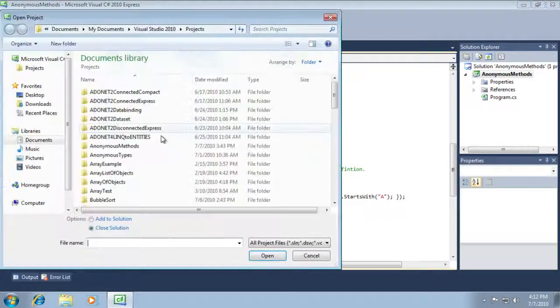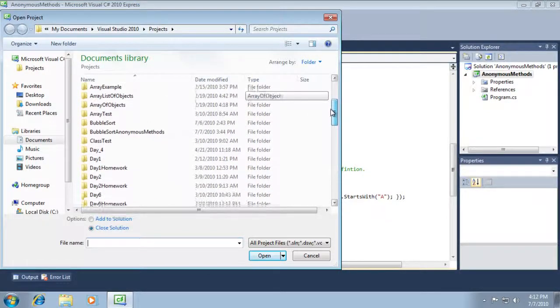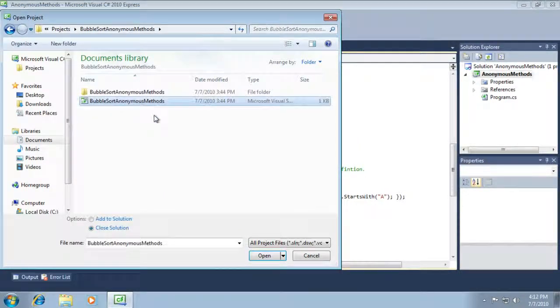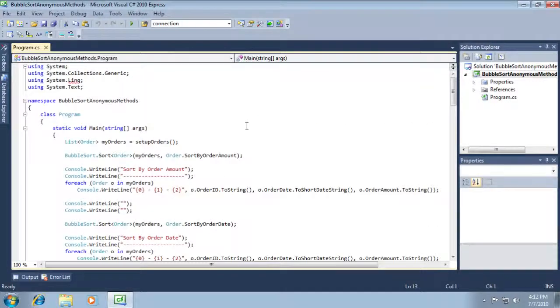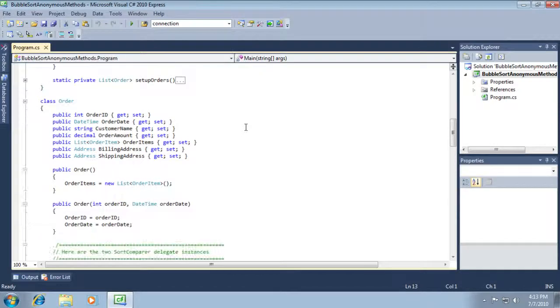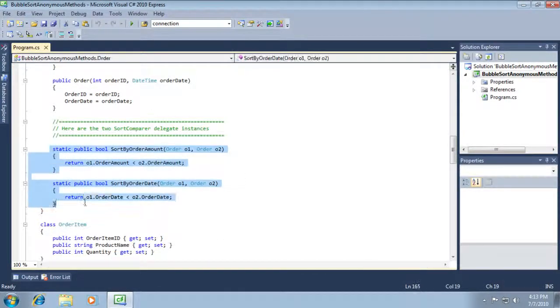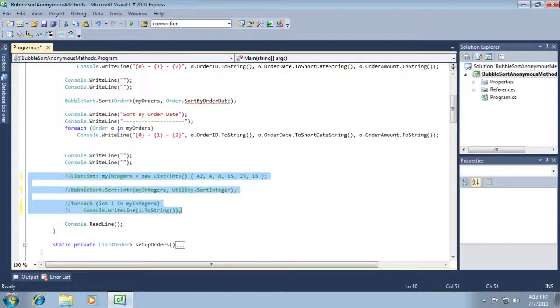And we're going to open up the bubble sort application, but I'm going to make some changes to it right as you and I are sitting here working on this together. I have a project called Bubble Sort Anonymous Methods. You should be able to download that. And here I want to show the process of removing our delegate instances here and here. Let's go ahead and just comment those out. And for the moment, let's comment this out too. We'll get back to that in a moment.